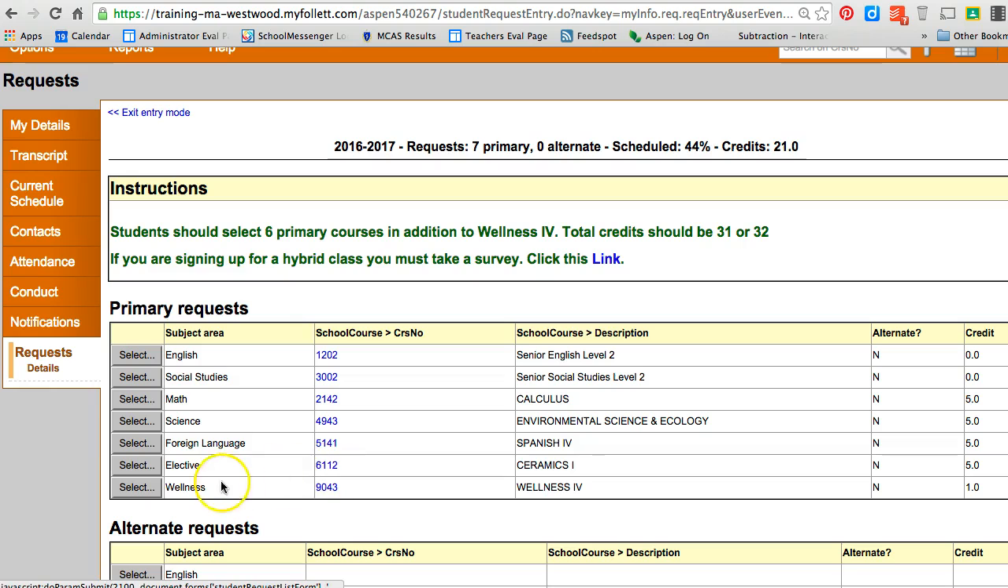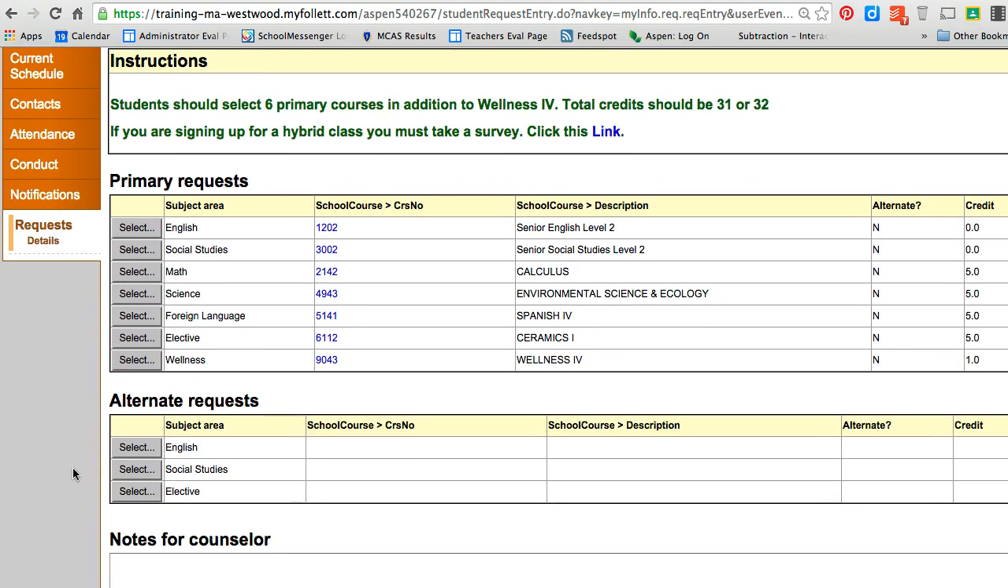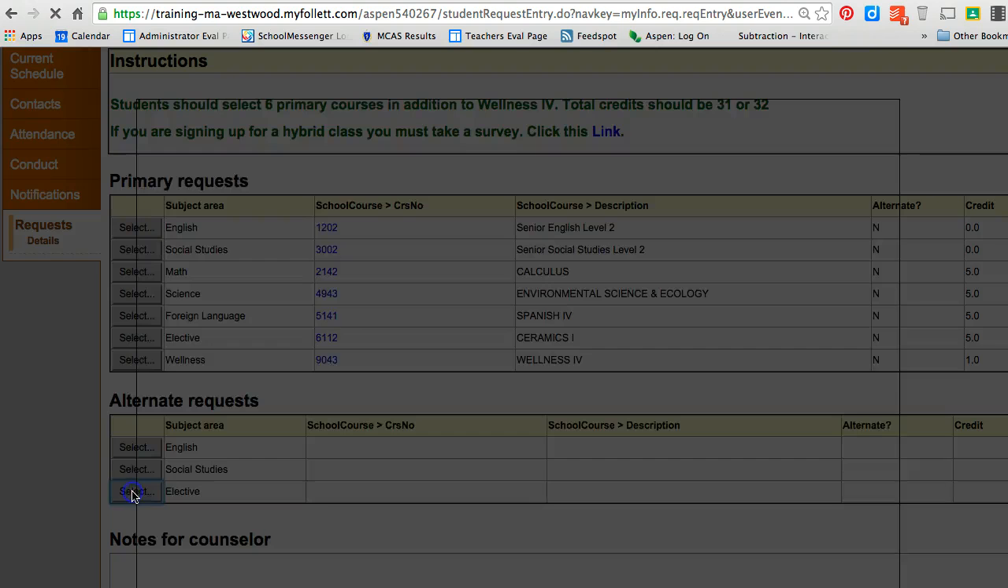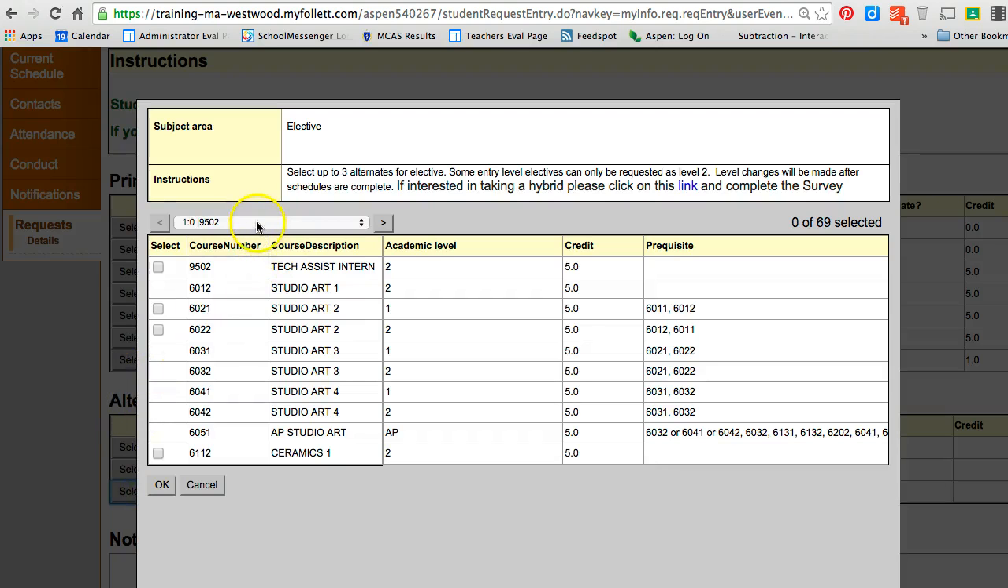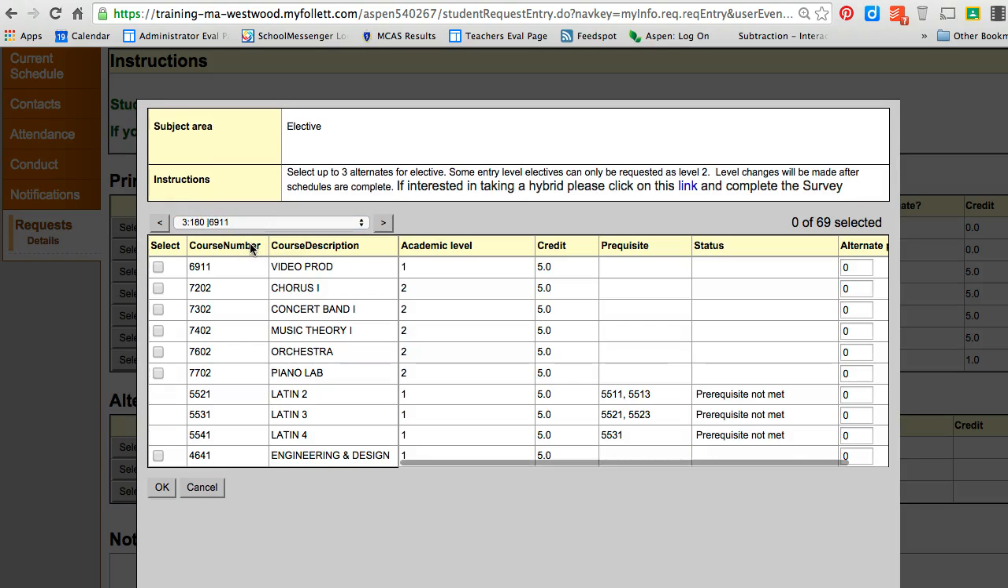There, Ceramics 1 shows up in his primary request table. Additionally, he needs to go into the alternate request table to make his backup selections. So we can find 3 other courses that Otis might want to consider enrolling in case Ceramics 1 does not fit into his schedule. Here he can choose as backups Video Production, Chorus 1, and Concert Band 1. He can assign priority designations of 1, 2, and 3 for these.